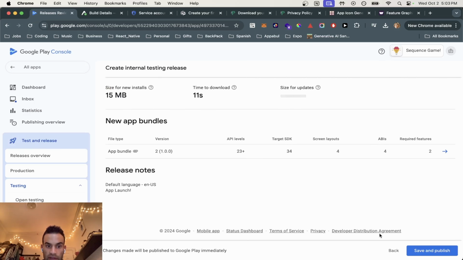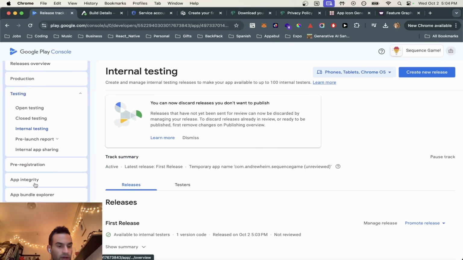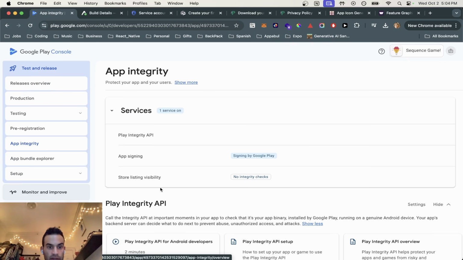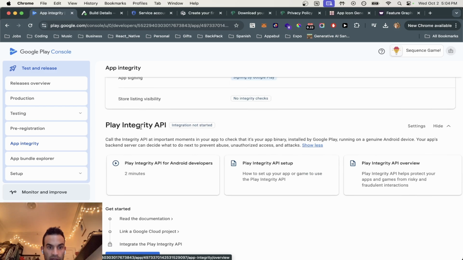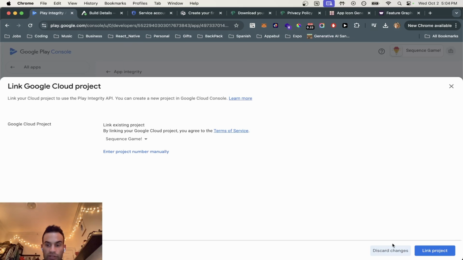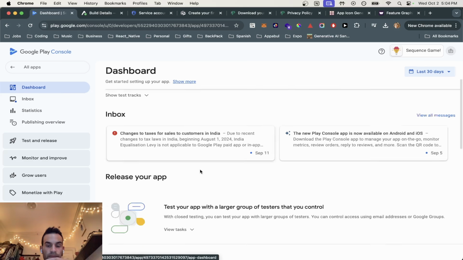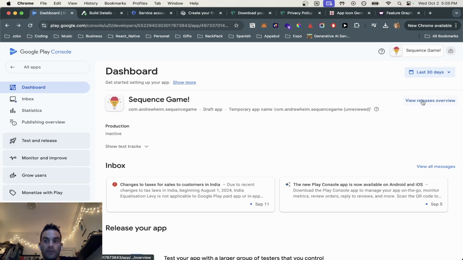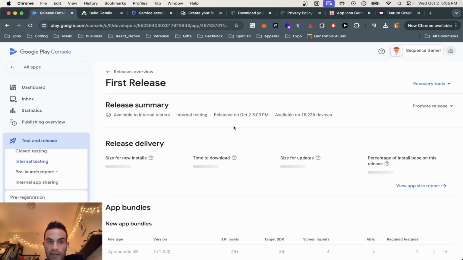Okay, internal testing. Looks like we're good. We're going to save and publish. All right, perfect. Now we are going to go to app integrity. And we're actually going to do the Play Integrity API. And so we're going to link our cloud project. So we're going to link project. And now we are linked. Perfect. Now we're going to go back to dashboard. And we're going to go to view release overview. Going to hit the arrow.